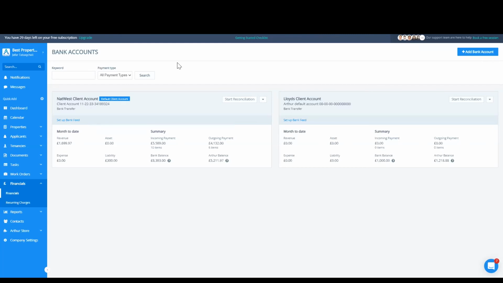So if you have a separate bank account for your personal tenants from your client tenants, can you use both through Arthur? Yes. So if you see here, Carol, I've got my NatWest client and my Lloyds client. That could say personal tenants, client tenants, whatever you call your banks, and you can have two different feeds set up all within the $12.99.